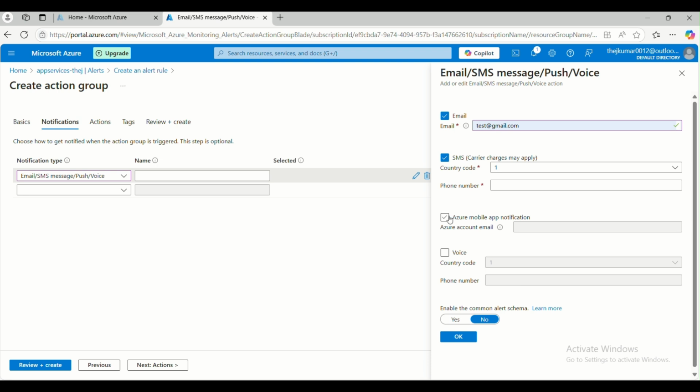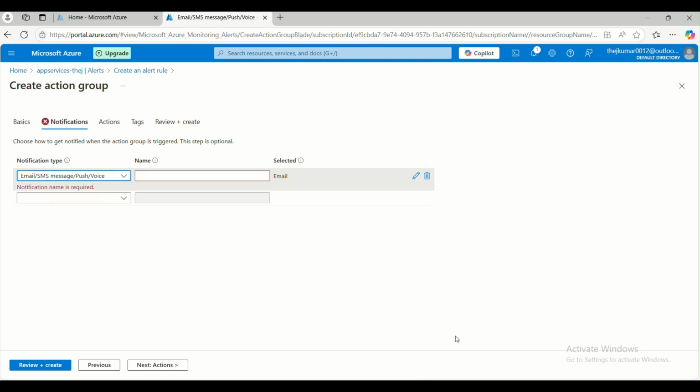Azure app push: for example, if you have installed the Azure mobile app on your mobile and want to send to that mobile app also, you can send it. Or if you want to send a voice message also, you can send it. It's up to you. Then enable the common alert schema, meaning the alert message format you want to send, or you can customize it. It's up to you. Once you click OK, I have not provided a mobile number. For now, I'll keep only email, let it be. For this notification type, I want to type one name. So this is the notification I am going to use.